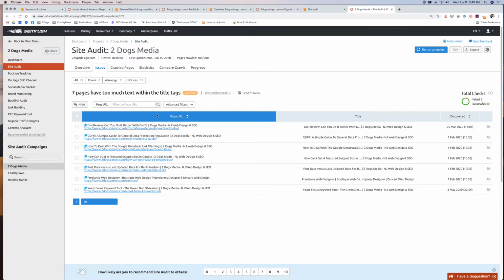Okay, if I click on one of the issues, it takes me to another page, which will show me the pages that have problems. So 7 pages have too much text within the title tags. So I may want to go and redo my title tags for these pages because they really should be under, I don't know, I think it's like 160 characters. So I'll go back and I'll fix those and work on that.